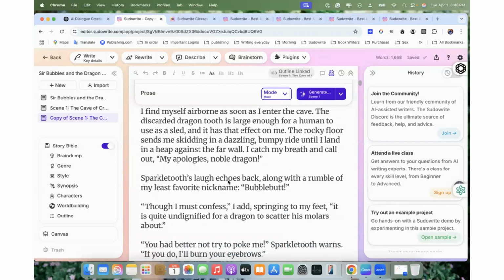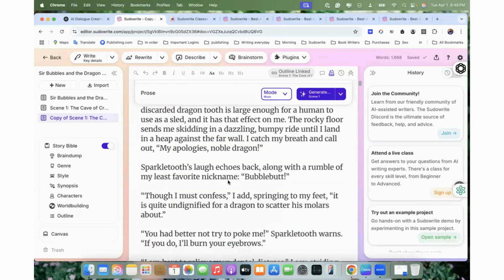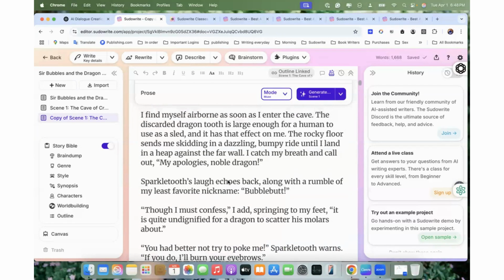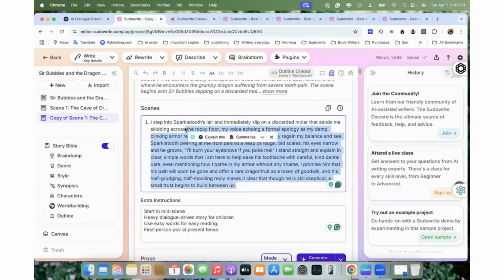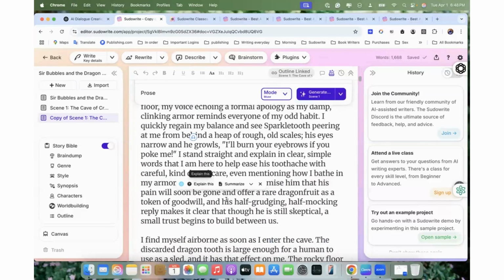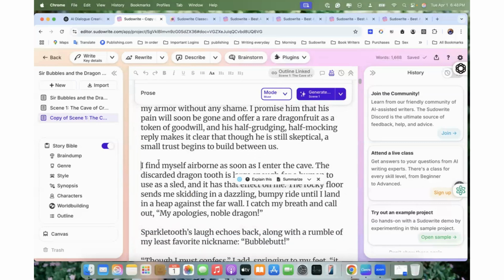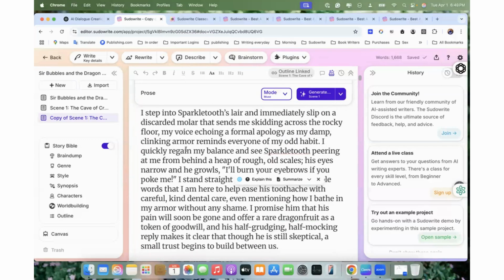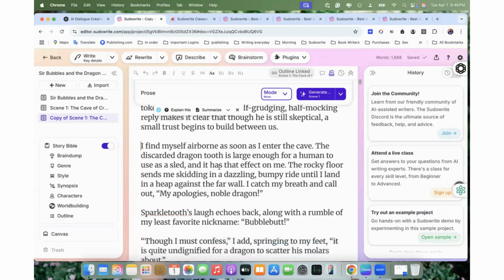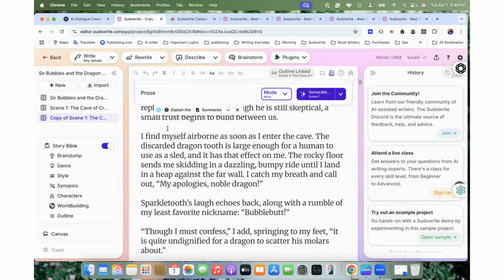The discarded dragon tooth is large enough for a human to use as a sled, and it has the effect on me. The rocky floor sends me skidding in a dazzling, bumpy ride until... what happened here? He's taking this part and basically repeating it with a small dialogue. And then here, that's where I would say the story starts a lot better, because he stepped in and now he finds himself airborne as soon as I enter the cave. So for me, I will just take off the start of it and start the story right here.